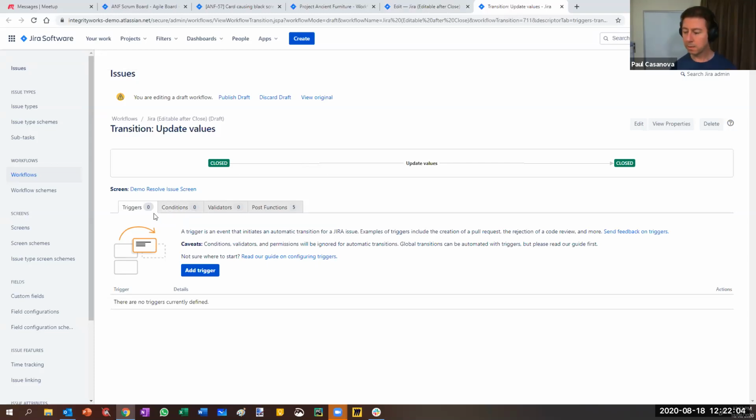So triggers, let's see, what are triggers? A trigger is an event that initiates an automatic transition for a Jira issue. So you might have an API call, so it could be a REST call. You might have a cron job that runs or something like that. Something to fire a trigger, which would cause that issue transition to happen. And that can be via integration with other applications or systems, could be, if you integrate with Bamboo for automated builds and that sort of stuff, or Stash for the source repository and that sort of thing.